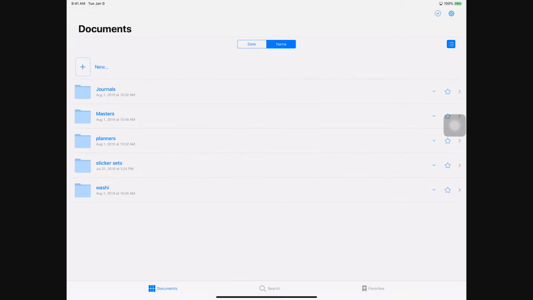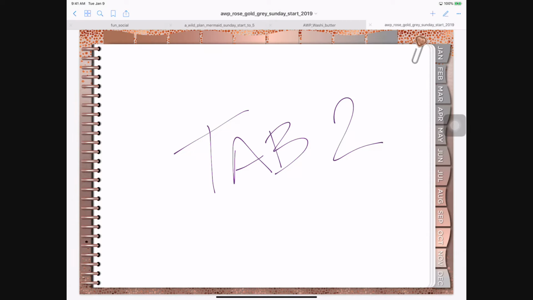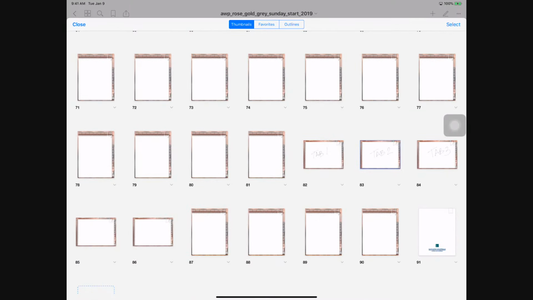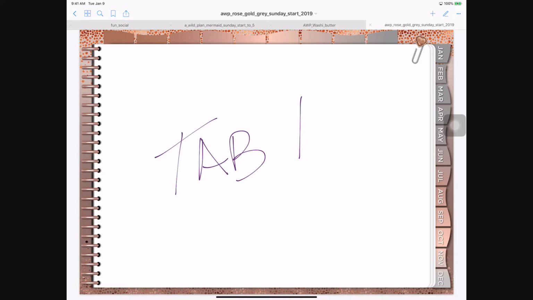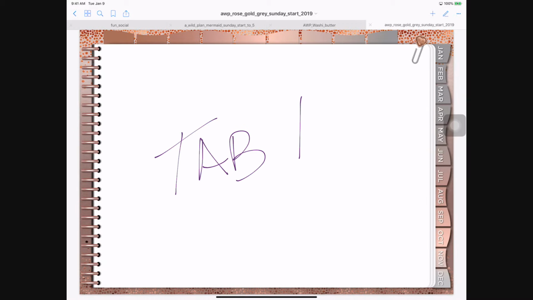Then go back to your planner. What is this one? And there's my page back to where it belongs, and it should also work. Let's go ahead. And it goes back to tab 1. So that's all there is to it.